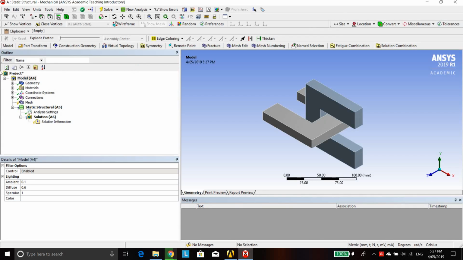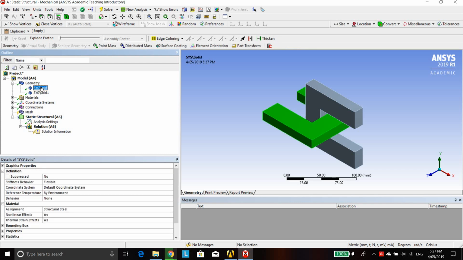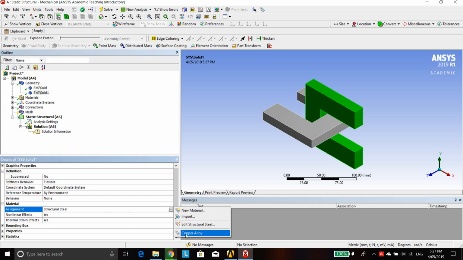Okay, everything is ready. Let me check the material. You always need to check the materials. I want the horizontal one to be the strong one, so structural steel, and the vertical one to be the soft one. So I'm going to change the material to copper. So the vertical one is going to be the soft one.